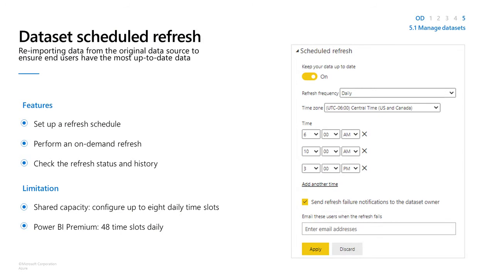Another key thing which the dataset enables us to achieve is scheduling the refreshes. Once the dataset has been defined, you could set out the refresh schedule, or it can be done on demand as well. And you can also check the refresh status and history, whether they have been successful or not successful, and all those kinds of things, and you can really work with that.